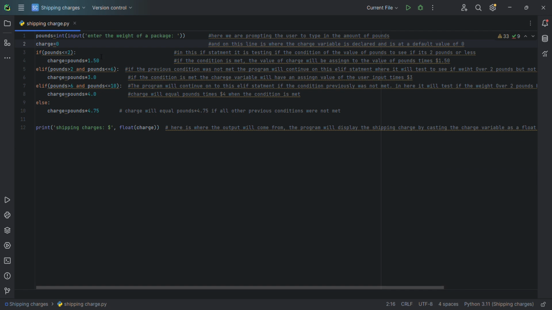But let's say we have more than 2 pounds. Let's say we got like 5. It's going to go down to this else if statement down here, right here. And then it's going to go through the same process, but only if these two conditions are met: if it's greater than 2 pounds and equal to or less than 6 pounds. And if those conditions are met, it'll run through this calculation, where instead of 1.5, it's going to be $3.